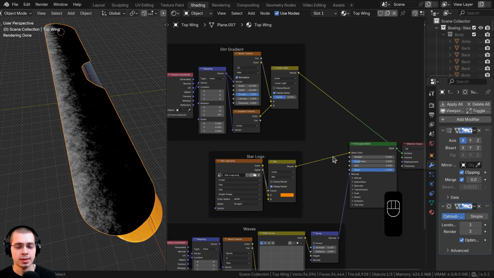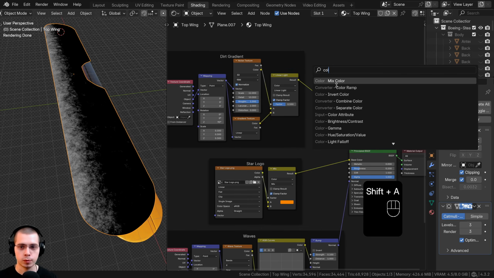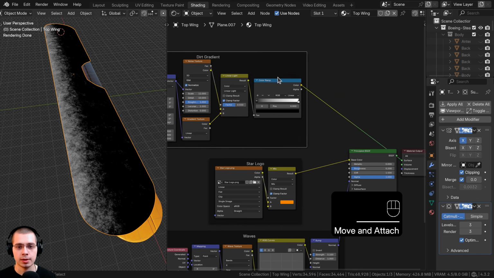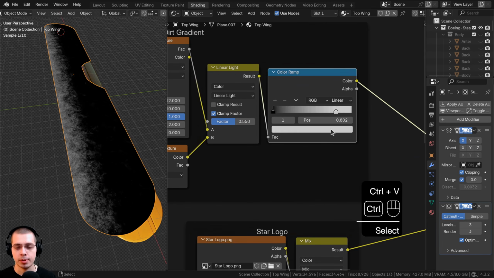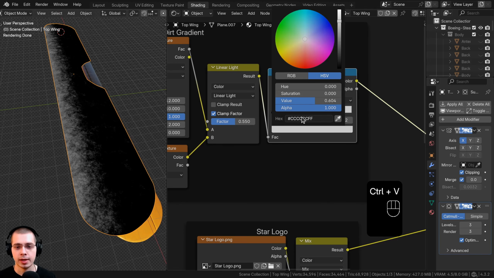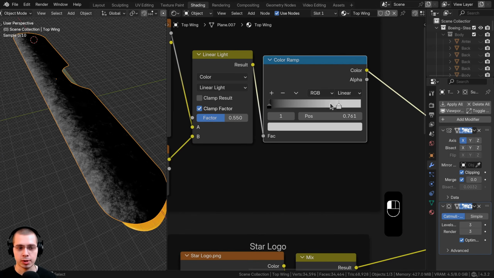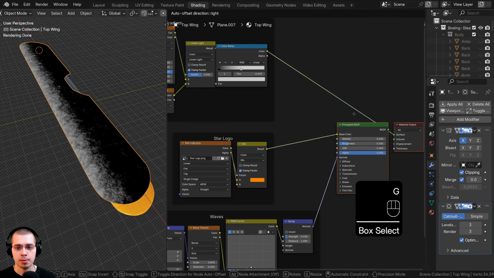Now we're going to be mixing this into the base color, but I do want to change the colors a little bit. So we're going to search for a color ramp. We'll put this right here after the linear light and put it inside the dirt gradient. And then let's change some of the colors. So on this white tab here, I'm going to make this kind of like a light gray color, and the hex value is 6C6C6C. So just kind of a light gray color. And then I want to drag this over just to make it a little bit stronger so it's a bit more visible.